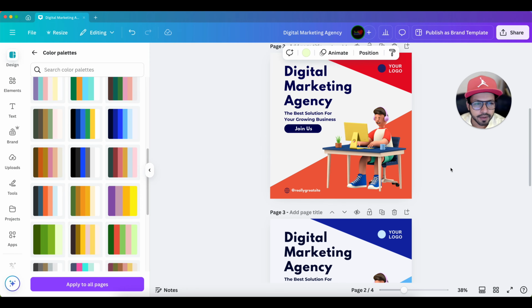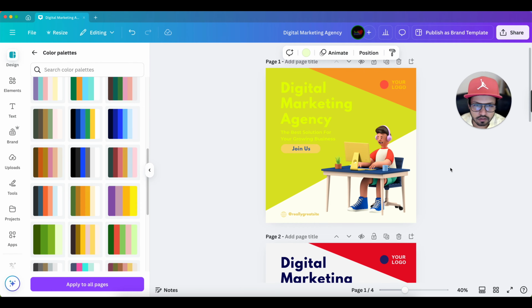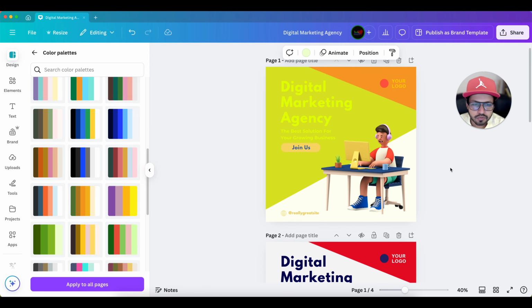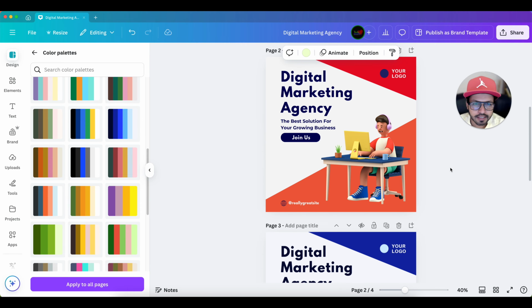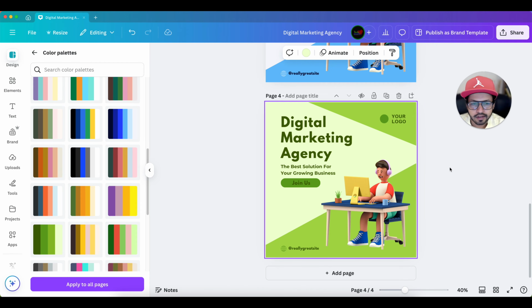If you compare that with the before one, this is page number 1, which was looking really bad because of the color combination only. We are not talking about the design over here, because in this tutorial I'm showing you the color palette only, the color combination. Because of the color combination, your design doesn't look good and professional. But after applying this trick, you can see the design is looking really professional. Each of the colors is looking really professional, and the contrast and color combination is really good.